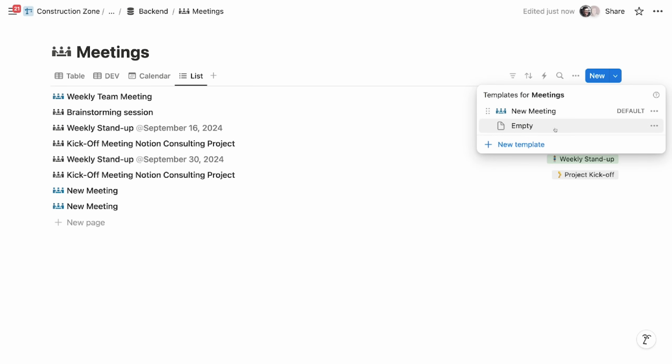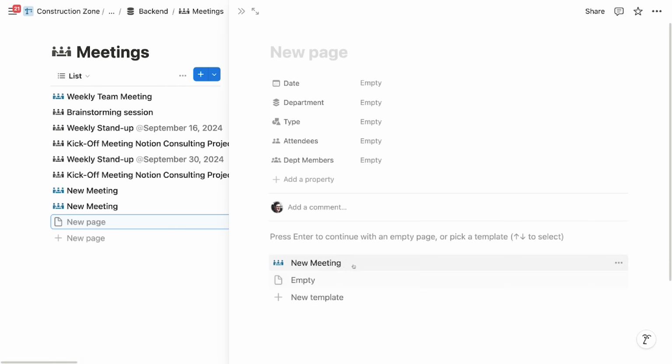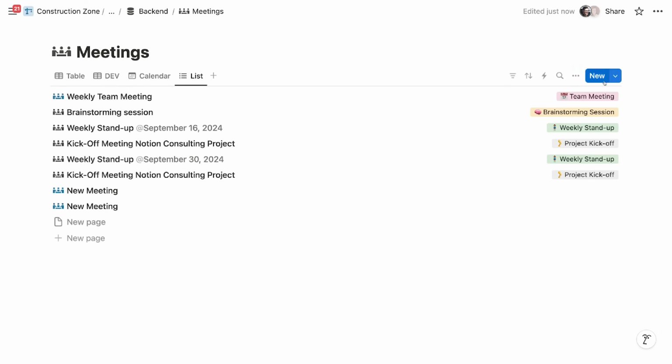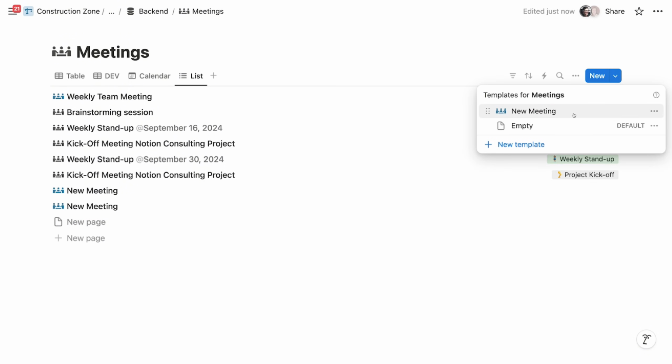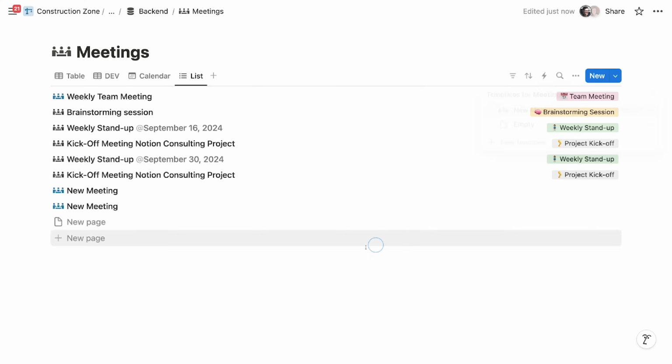If you create a new template, empty will still be the default, which means you can choose. So if I set it back to this and we create a new page, we see it doesn't apply anything. I can open it up and then I have the option to pick it. But if you only have one template on a database, and there's no need to choose between several different layouts, then make sure you make your one template the default, so you can save one click every single time.